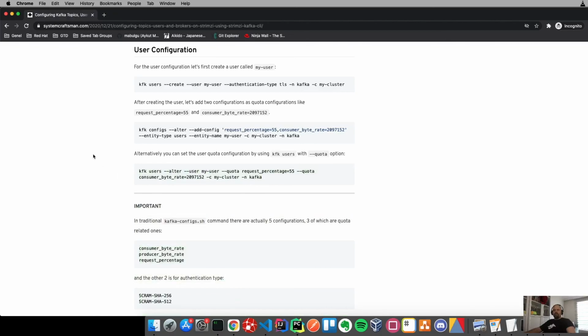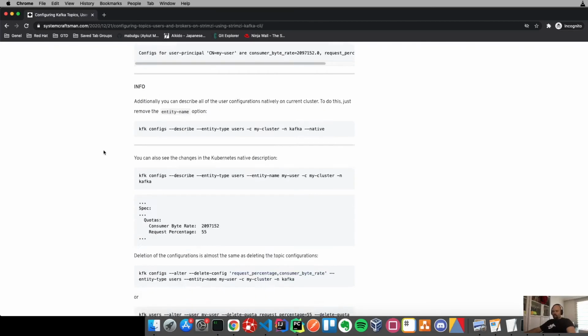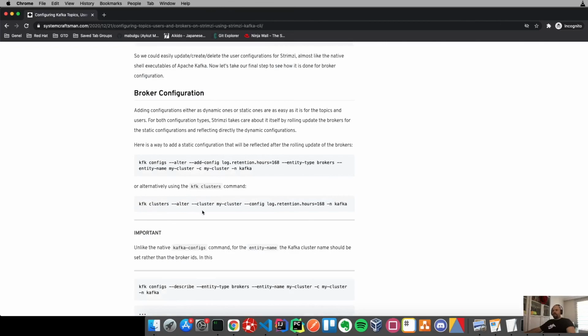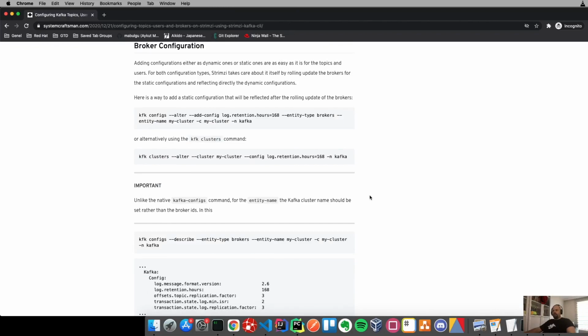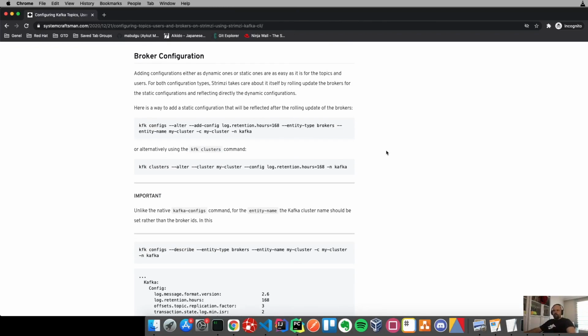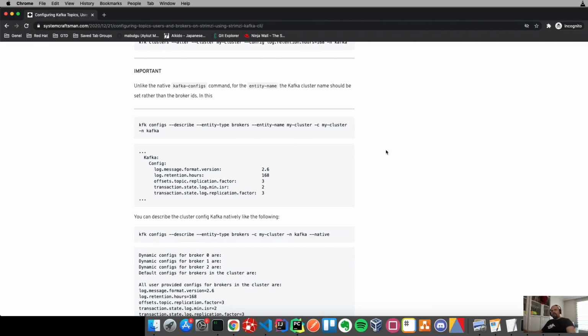And it's not just for the topics, for the users it's the same. You can add quotas like this, or you can just use KFK configs. For the brokers it's the same. You can use KFK clusters and again the config option to add a configuration, or the delete config option to delete a configuration. So Strimzi Kafka CLI, as I said, works in both ways, both from the perspective of a hardcore Kubernetes or Strimzi user, or a Kafka guru that is familiar with the native Kafka shell commands.